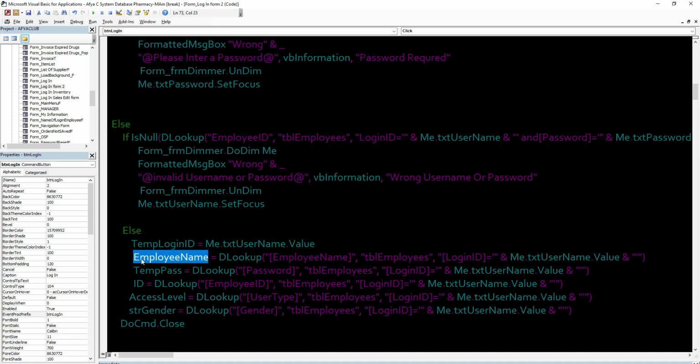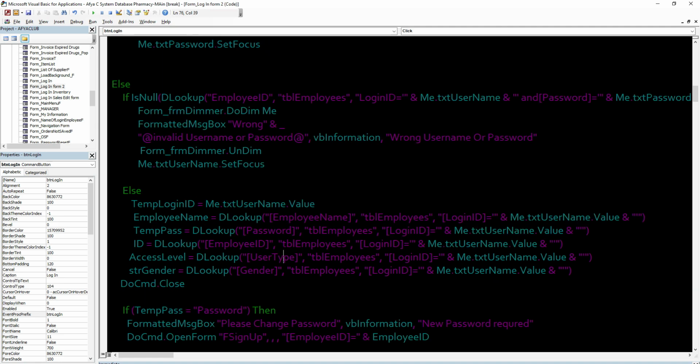Employee name is equal to the lookup employee name, table employees, login ID, this one, TempPass this one, ID this one. So you can see yourself here. Access level, we do lookup user type. Remember the user type. In employees, we check for user type because we linked it to the user type and the login ID, we have done that. strGender, we look up for the gender in the employees. Okay, we check this one.